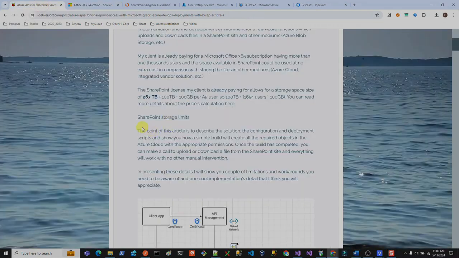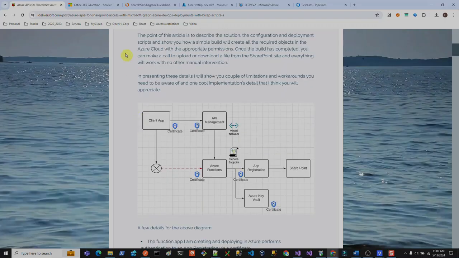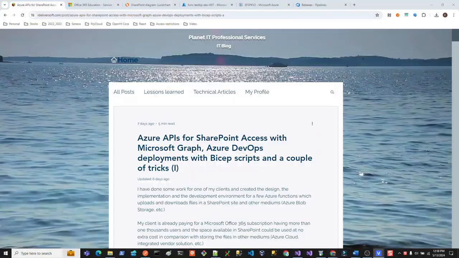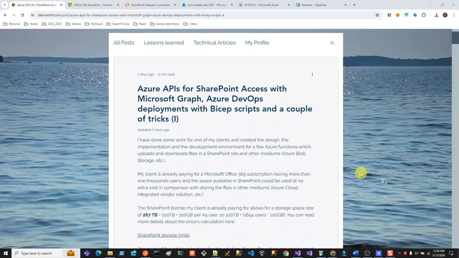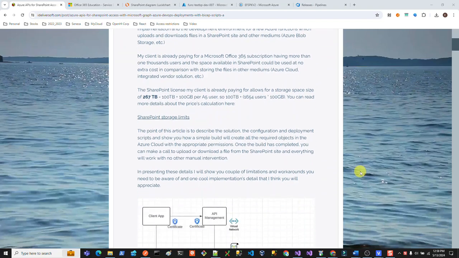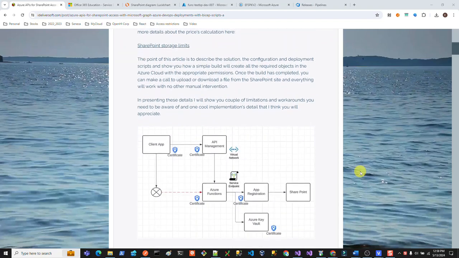The point of this article is to describe the solution, the configuration and deployment scripts, and show you how a simple build will create all the required objects in the Azure cloud with the appropriate permissions. Once the build has completed, you can make a call to upload or download a file from the SharePoint site, and everything will work with no other manual intervention. In presenting these details, I will show you a couple of limitations and workarounds you need to be aware of, and one cool implementation detail that I think you will appreciate.